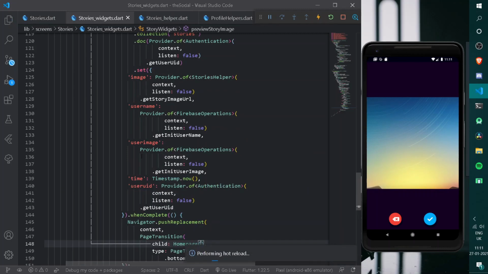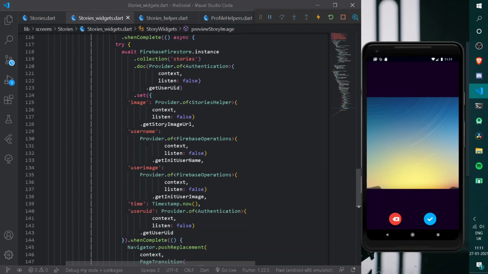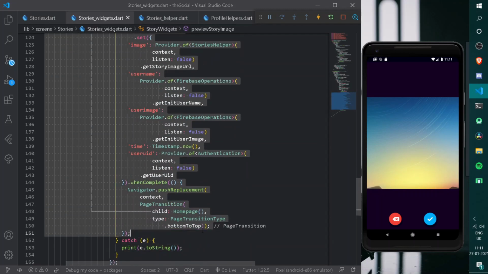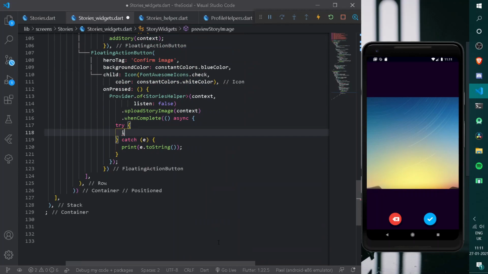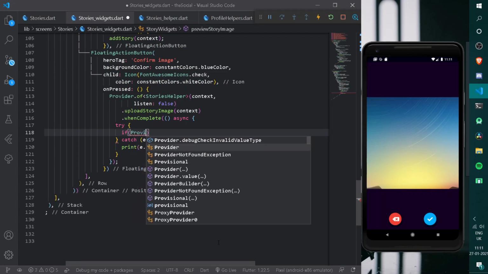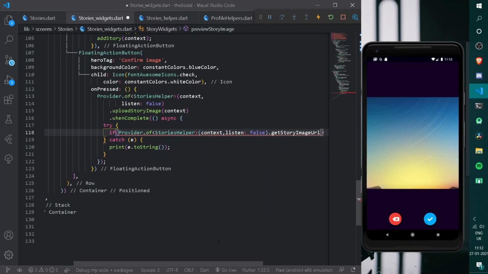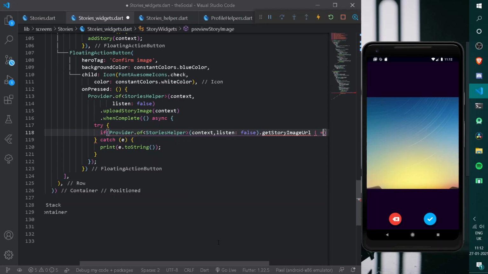Now once we have done the following changes, we can also do one thing, that is copy the entire await state one more time. I promise you this will be the last time. Here, first of all, I shall be simply asserting an if condition. So here let's have Provider.of for the context of StoryHelper, and here let's set the listen property to false, and after that let's get the story image URL. Now the following story image URL should not be equal to null.